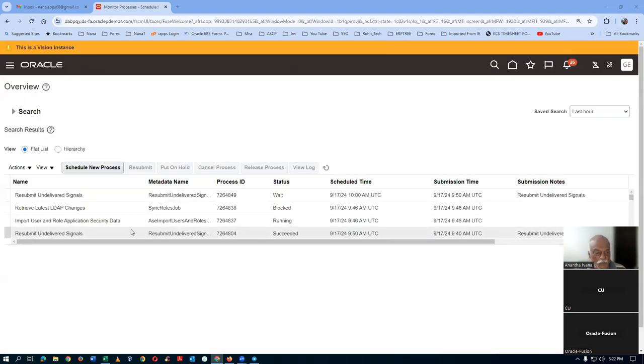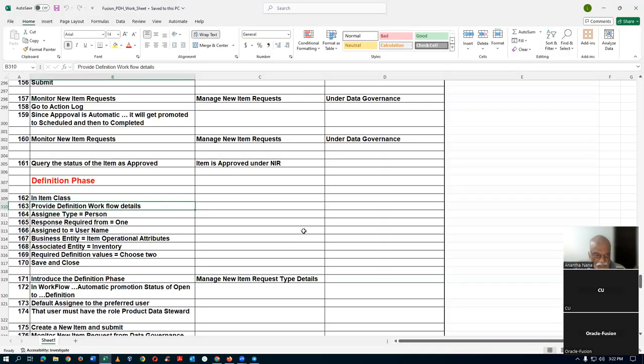Now the import user role is still running. In the meantime, let's have a look at the Excel sheet. Once it is done, on the item operational attributes I will choose the inventory area and assign the employee. I will choose EMP2. Then afterwards I will introduce the definition phase on the Manage New Item Request Types.